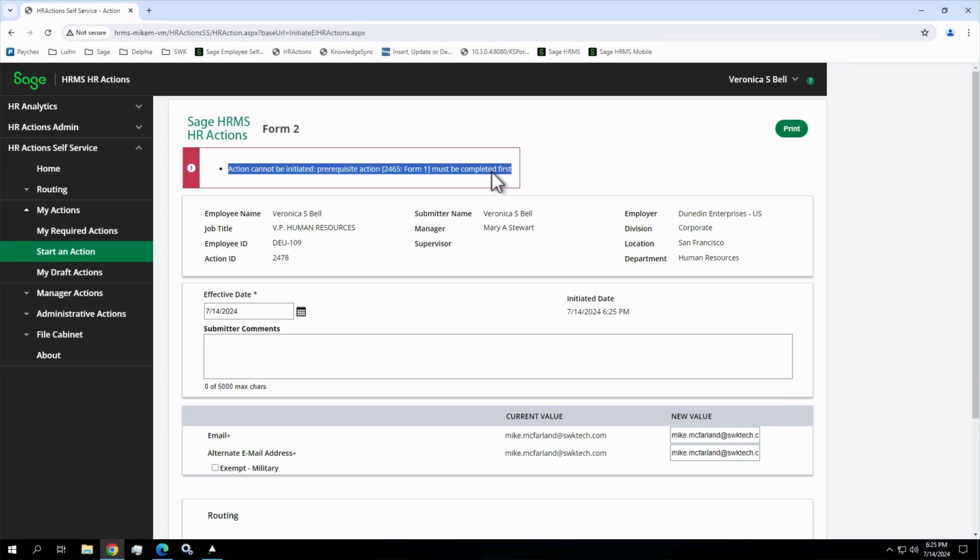So it's a bit of a control factor where you can say, hey, we're not processing this until you get the other one completed and the data is updated in HRMS or whatever applied.